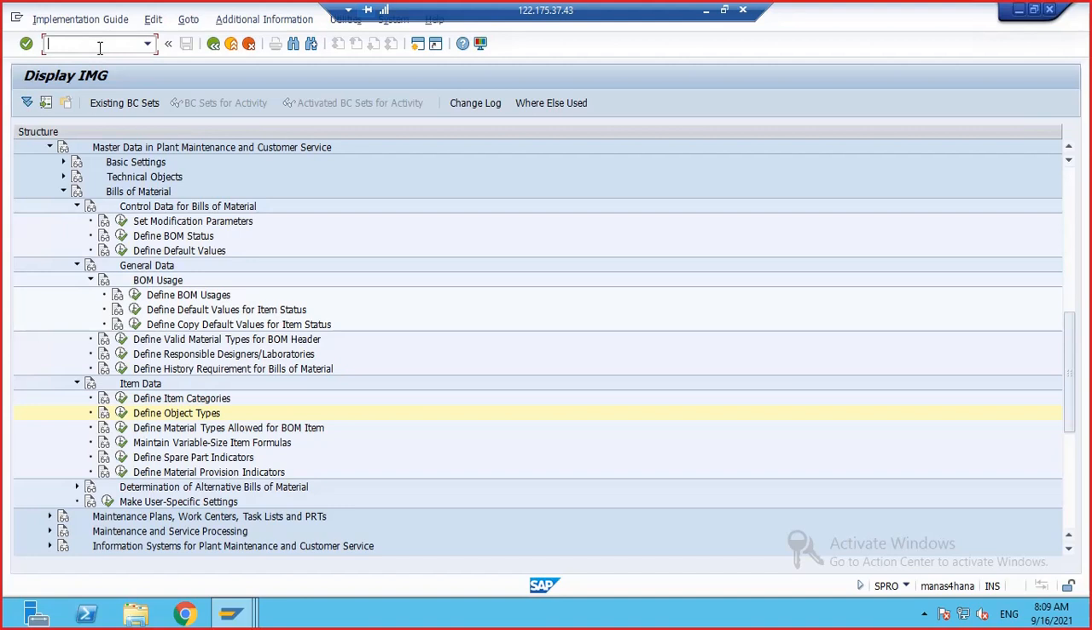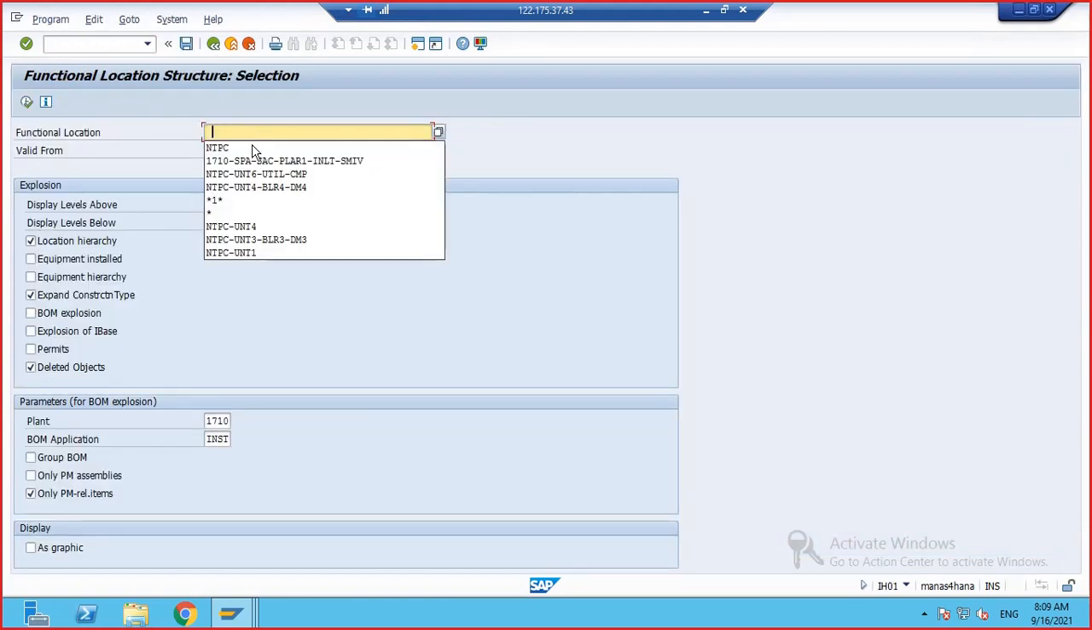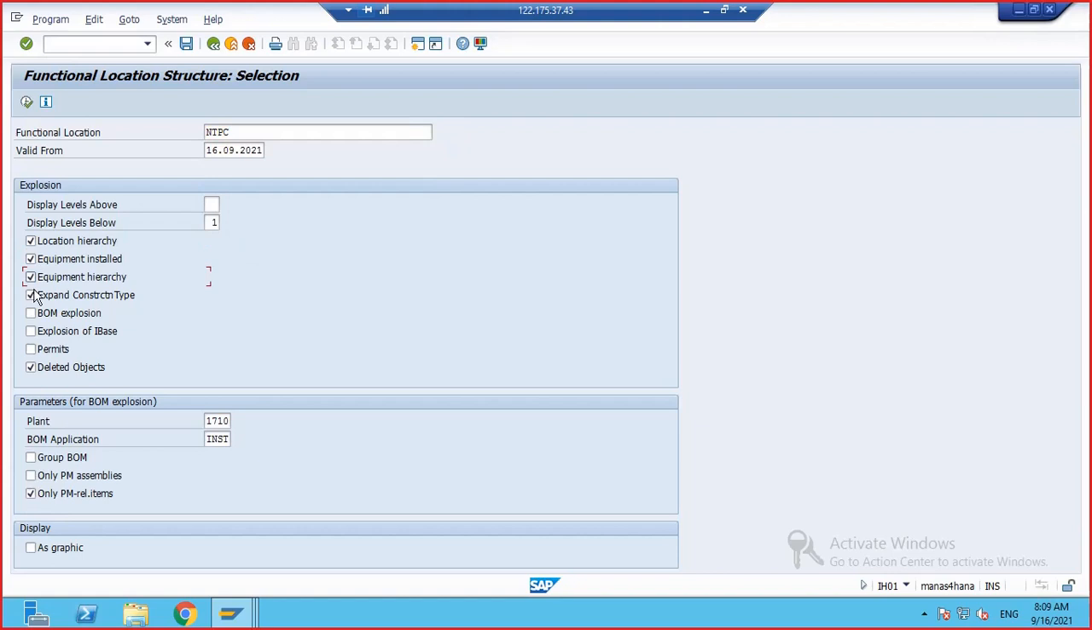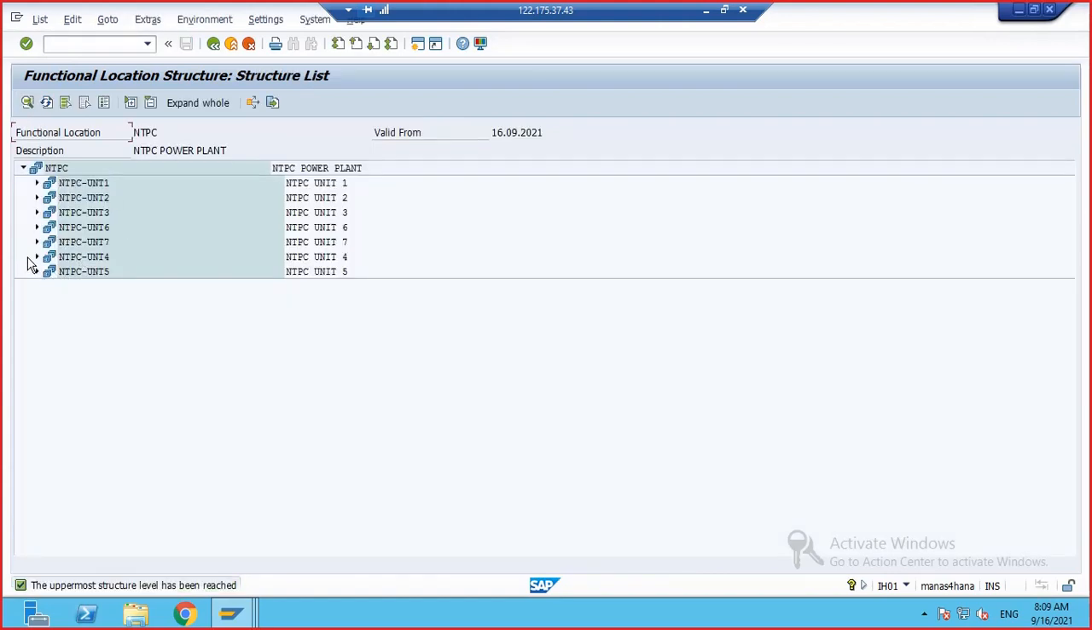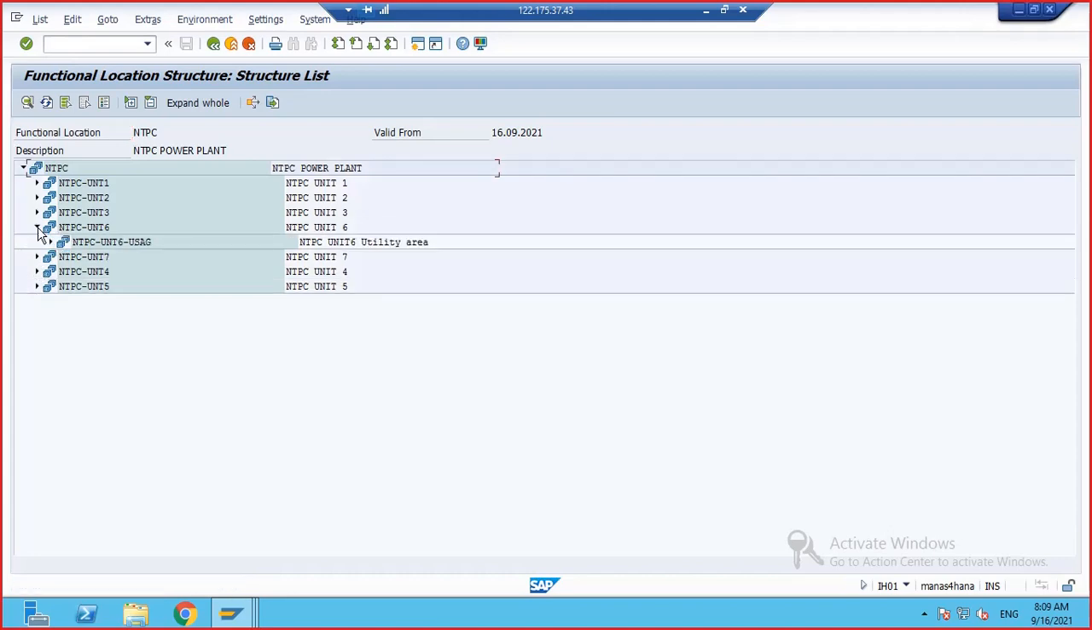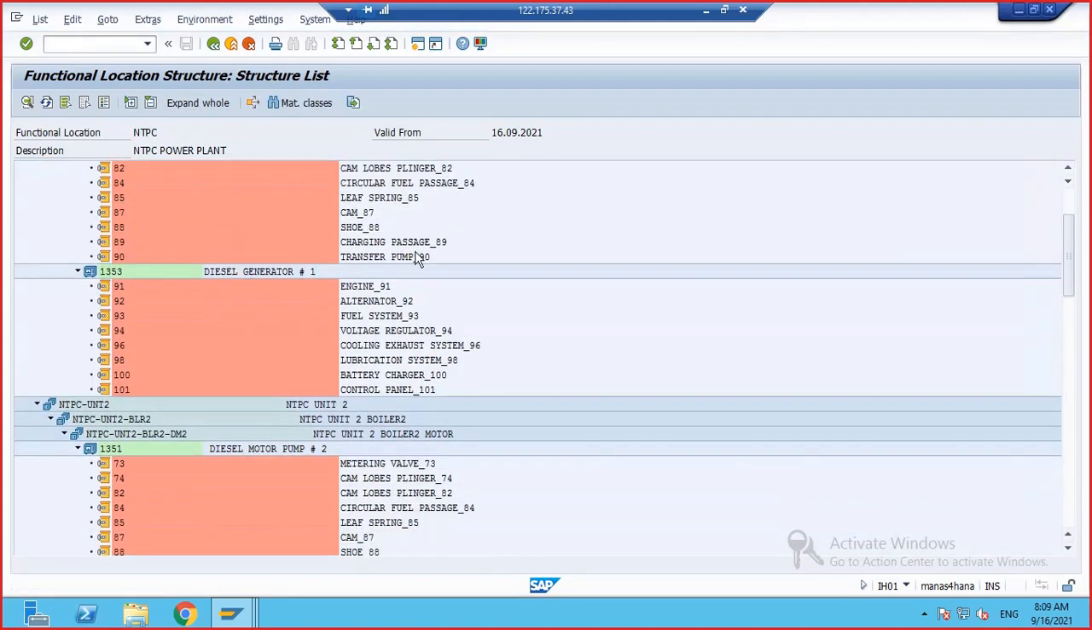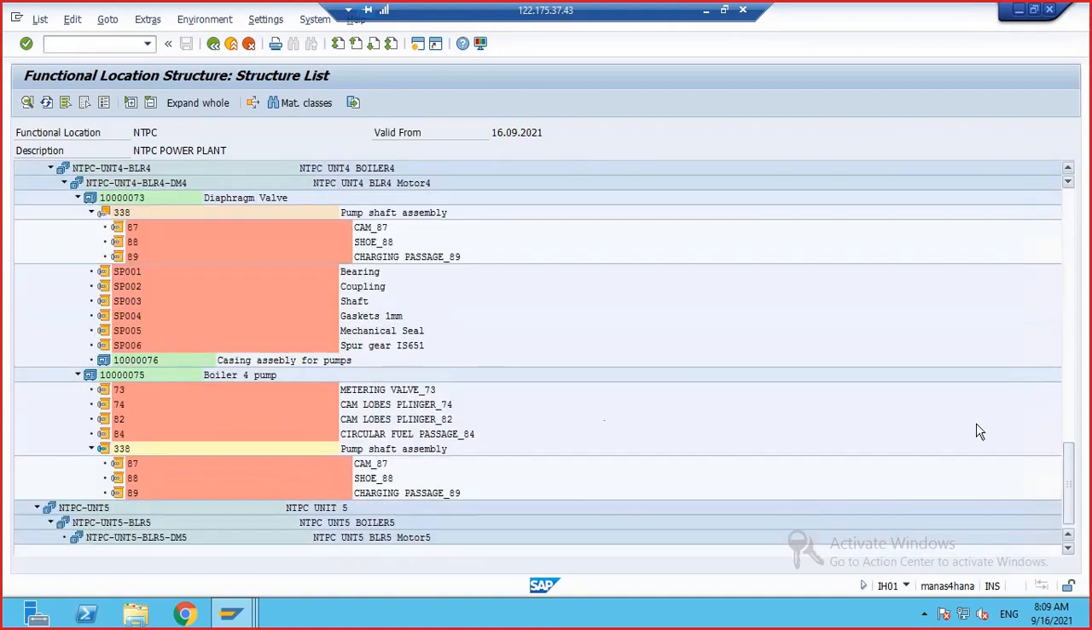Now what I'll do is take one equipment. Yesterday I created some equipments, NTPC equipment install, equipment hierarchy, BOM explosion. I think we created six, I believe. I'll do expand all. Where is this BOM?